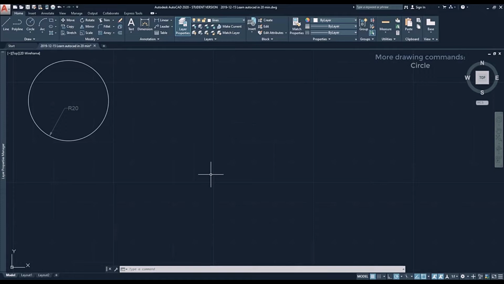Circle. To insert a circle in Autocad, I can click in this icon, as I believe you guessed. Then, just follow the prompts to draw the example here. Specify center point of the circle. Okay, I click anywhere. Then, specify radius of circle. It is 20. I type that value and press enter. Let's do the next.